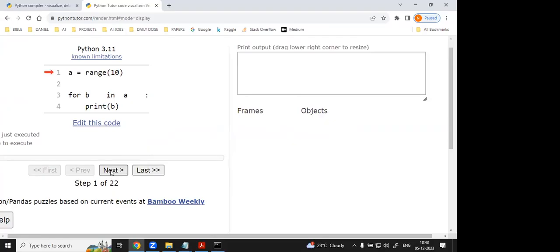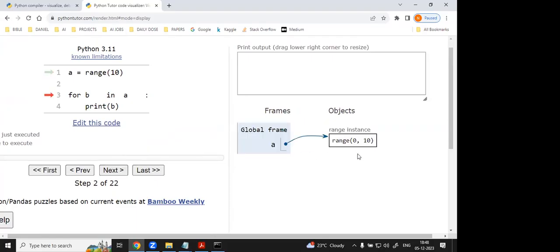Next, tell me, sir. Next, the range object is created. What is created actually? Range object. Good. Sir, from here onwards, see the beauty. Inside range, 0 to 9, how many values would you have? Now here, this B is a variable. It works something like a temporary variable, like a counter variable.